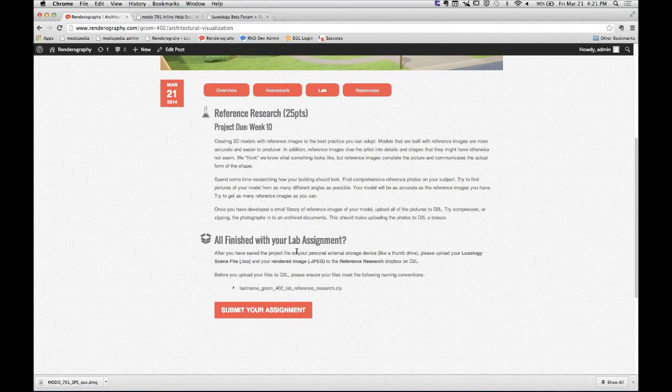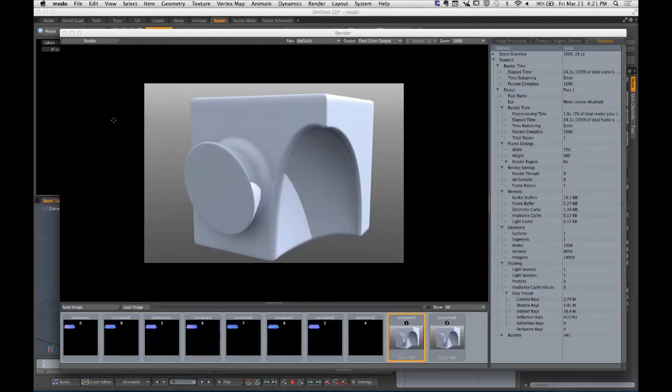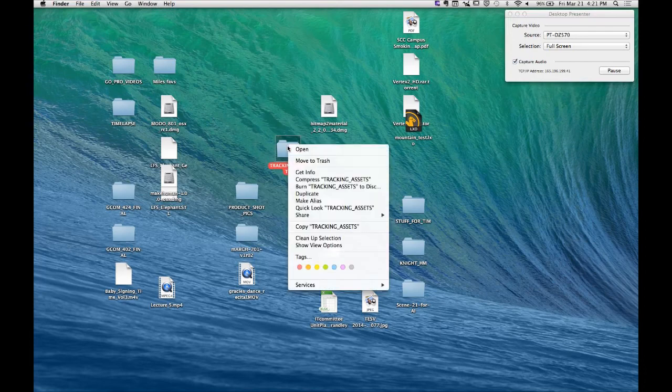Okay, how do you zip the file? On a Mac, it's really easy. You just right-click on any file or folder, and there's going to be a little contextual option here. So, compress, right there. That's it. You compress it, it's going to be zipped up. On a PC, I think you right-click on a folder, and then I think it's send to, and then zipped folder, yeah. So you can do it on Windows now, too.